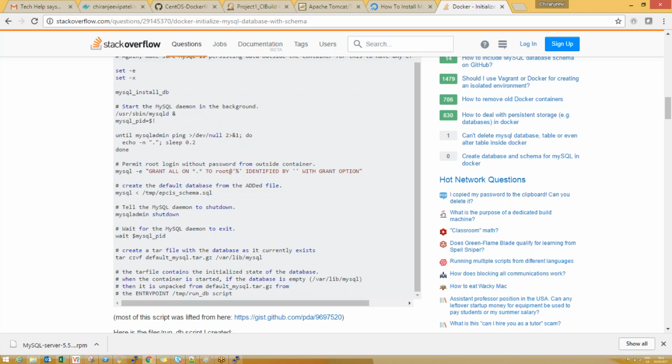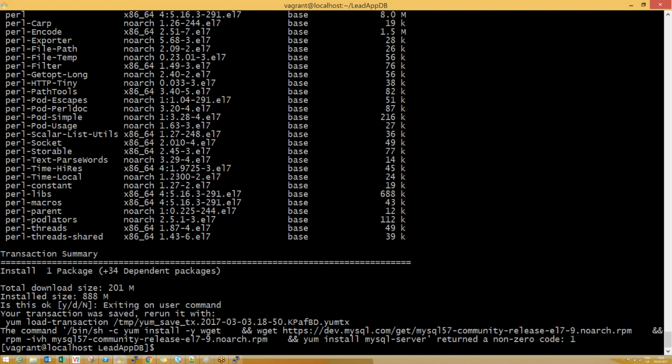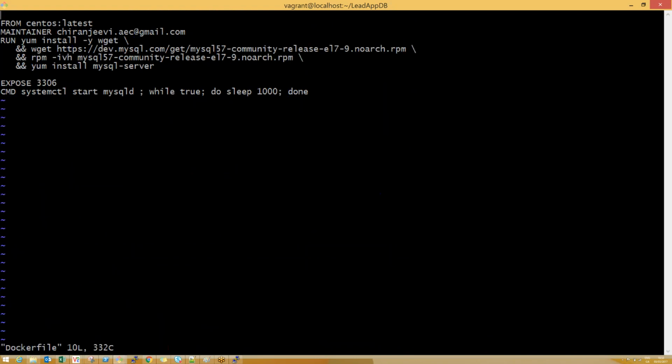Let's see how it goes. Is it done? Okay, seems to be some error. The error is in the Docker file. Yeah, I know the error. We missed the -y option here. So anyway, we are running a second time, right?